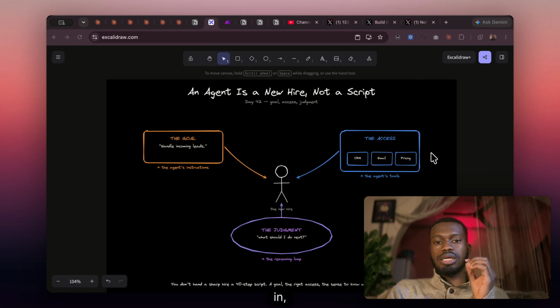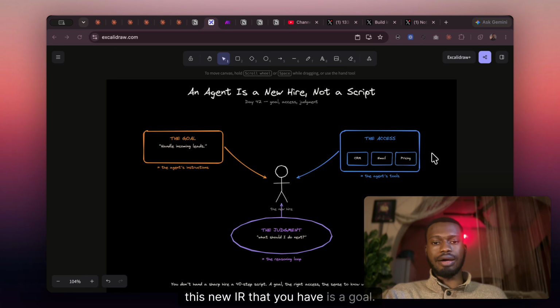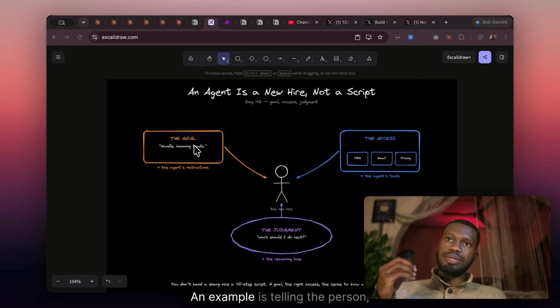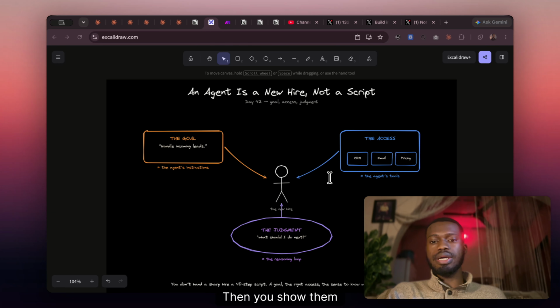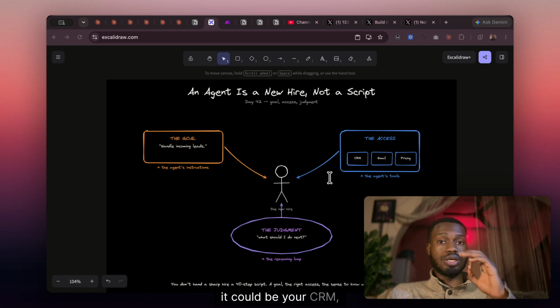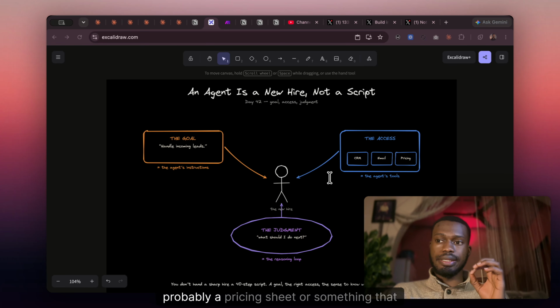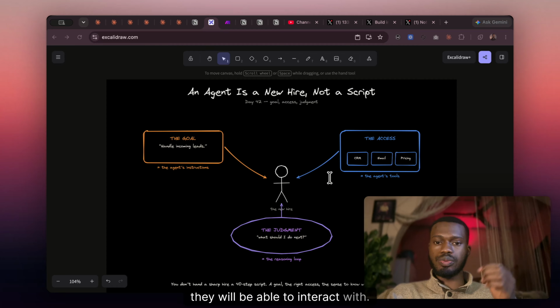In this case, what you give this new hire is a goal. You give the person a goal. An example is telling the person, okay, handle incoming leads. Then you show them what they are allowed to touch. That means the things they have access to. In this case, it could be your CRM. It could be the email. It could be probably a pricing sheet or something that they will be able to interact with.